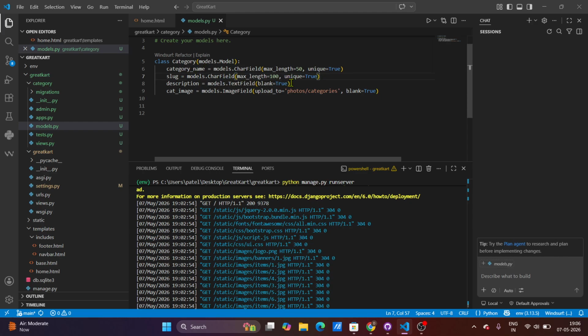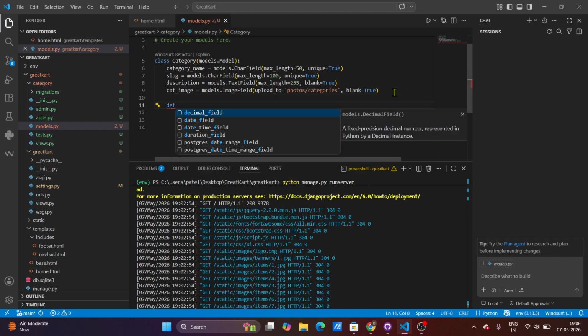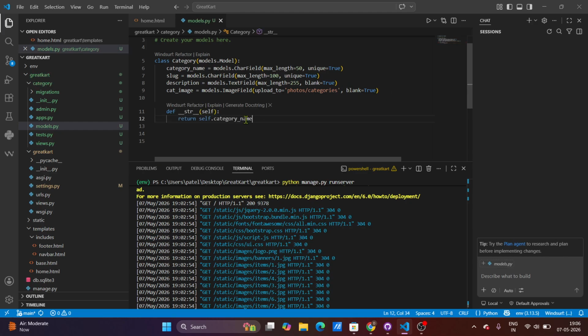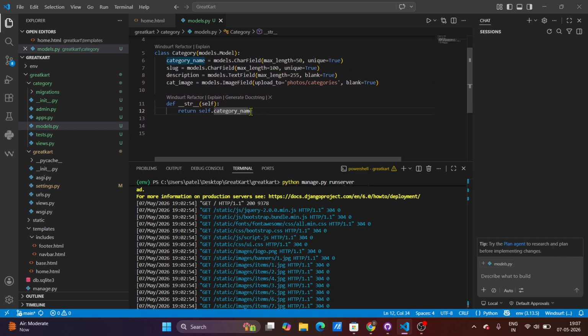Okay, description, models.TextField, max length is 255 by default, and blank is true. Category image is equal to models.ImageField, upload to photos/categories. Okay, now we have to define a function called string, return self.category_name.